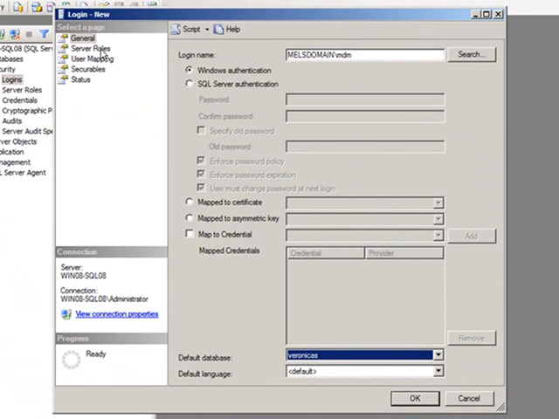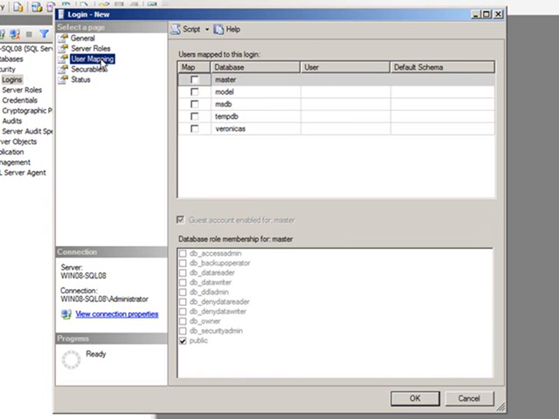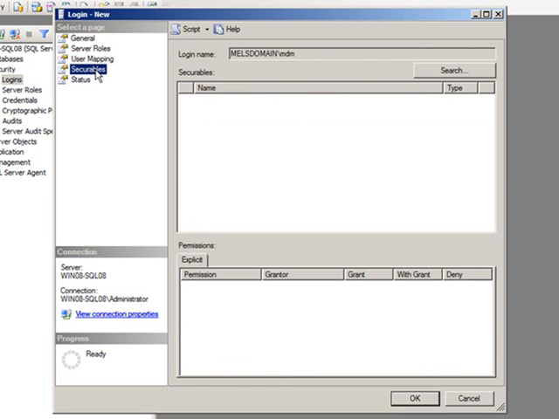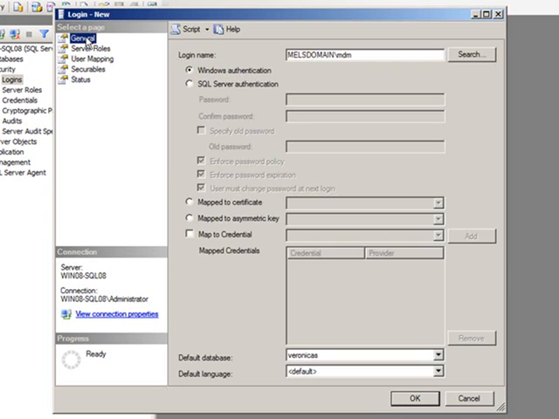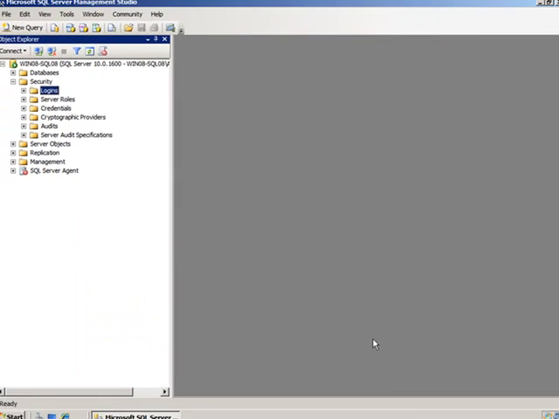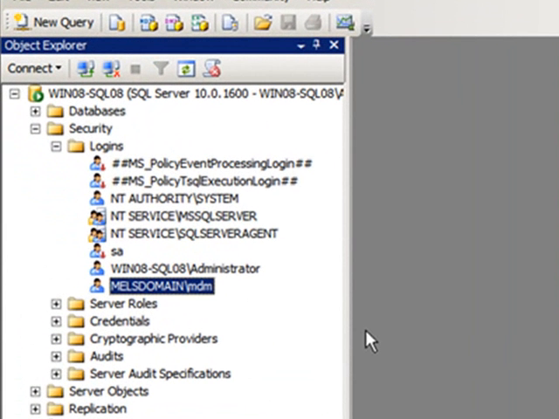We can choose other things, which we'll talk about in other segments. The server roles, what are those? User mappings, we'll get into that in more detail. Securables, I can associate it with specific securable objects such as a database or tables or things that I can lock down. And then status, it's currently enabled, and I can grant or deny access to the database engine. But we don't need to change any of those for now. We just want to use this as an account to get in. Click OK. And I've got a new login. If I expand my logins folder, there's my MDM account.